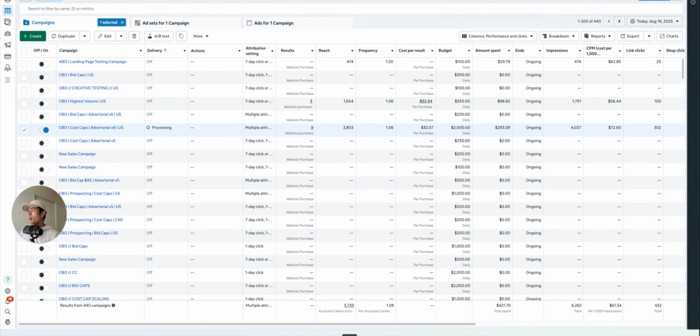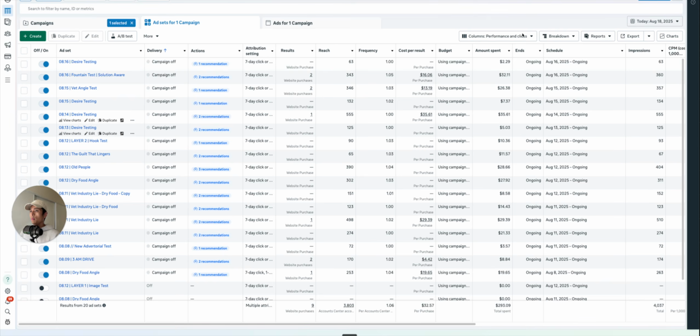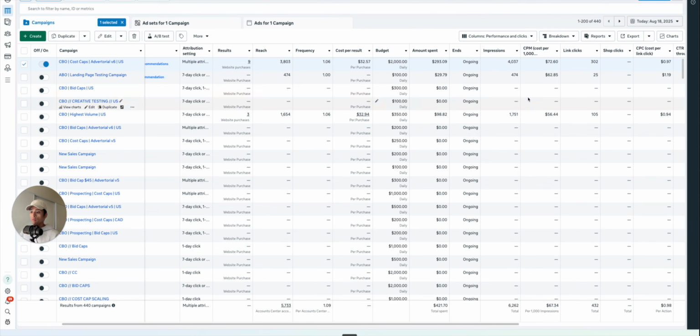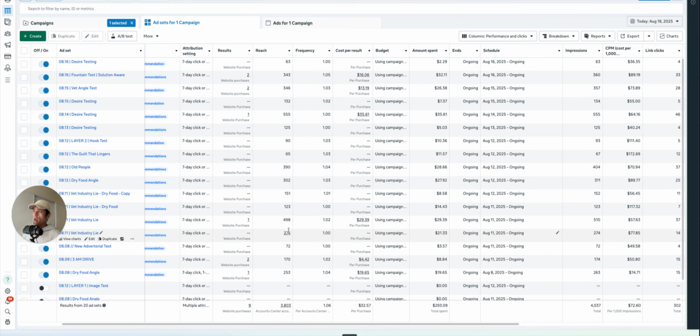So as you guys know, I'm using a cost cap campaign setup. I have spent collectively about $400 to make back $1,400, so above a 3x return on ad spend, which is awesome. And so my primary campaign is going to be the CBO cost cap campaign.